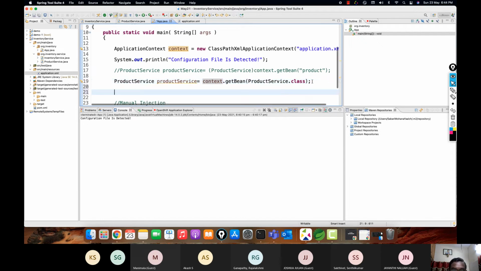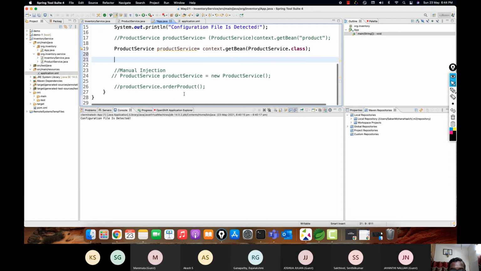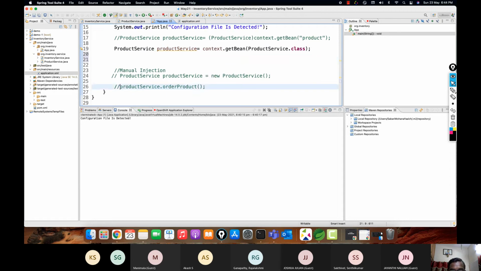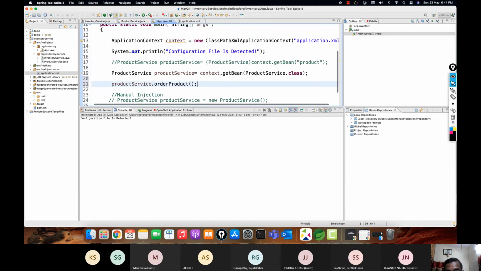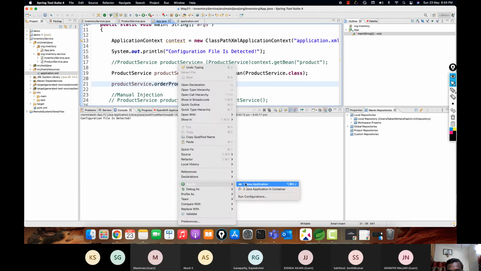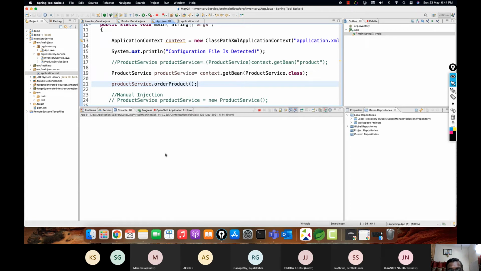And now we can go ahead and enable this piece of code in order to invoke the product service object and call the product service class method. The method is nothing but order product. Now, if I run them, you will see the return is going to be product available. So your configuration file is detected, and we are using the IOC container instance to get the root class, that is your product service, and from the product service you are able to access the order product, and the order product is returning the product available.